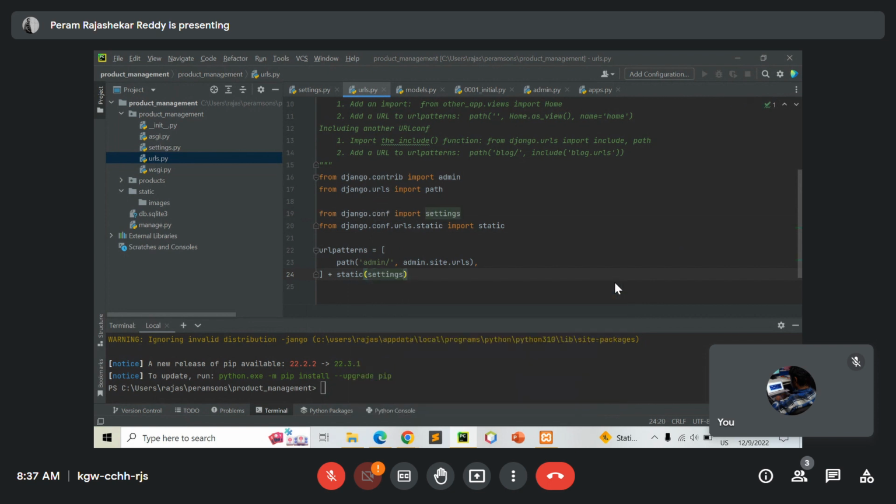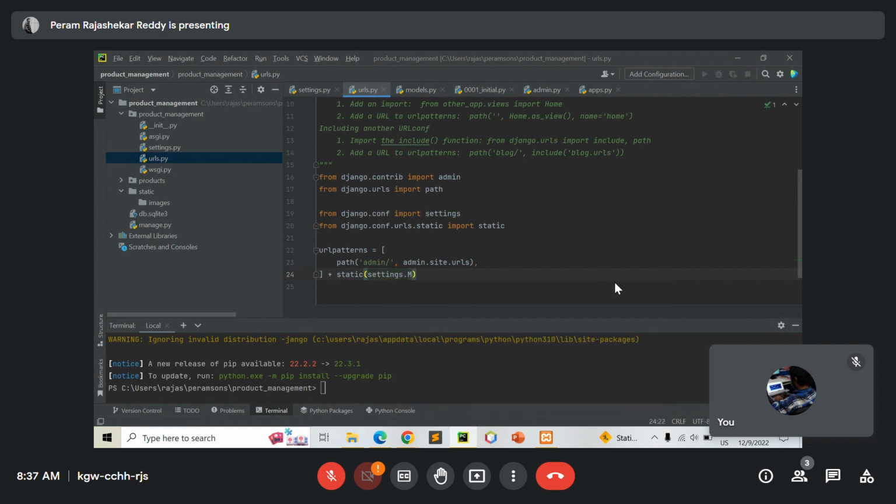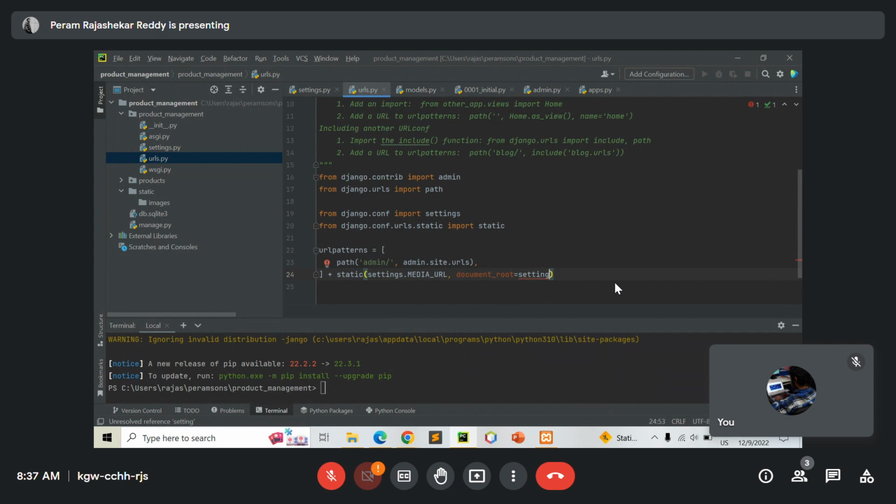Settings, where I have activated my particular module dot media, where you need to take the media URL, media underscore URL, separated with a comma, document underscore root equals to. I want to make it as a setting. It should be in settings dot.